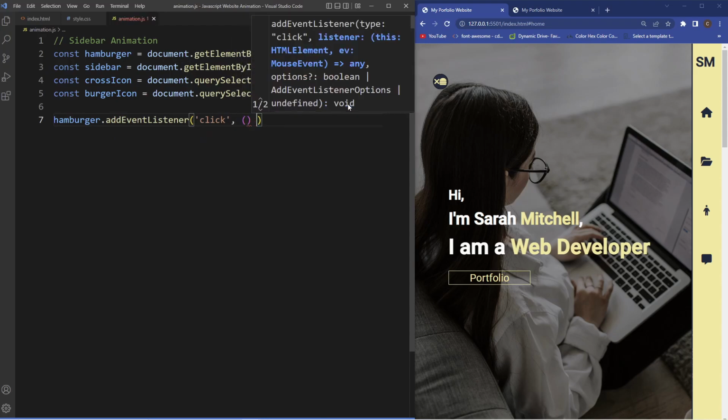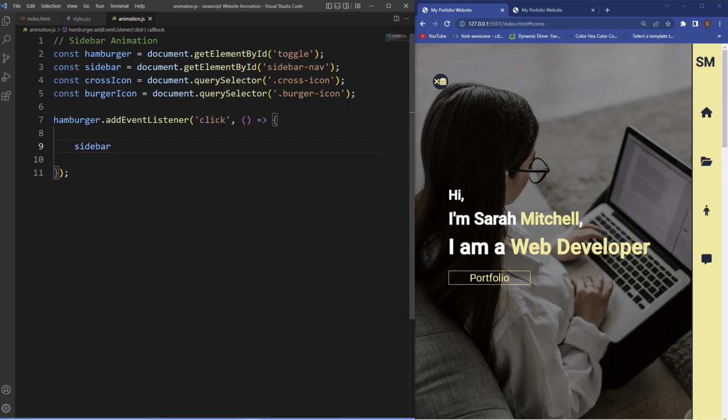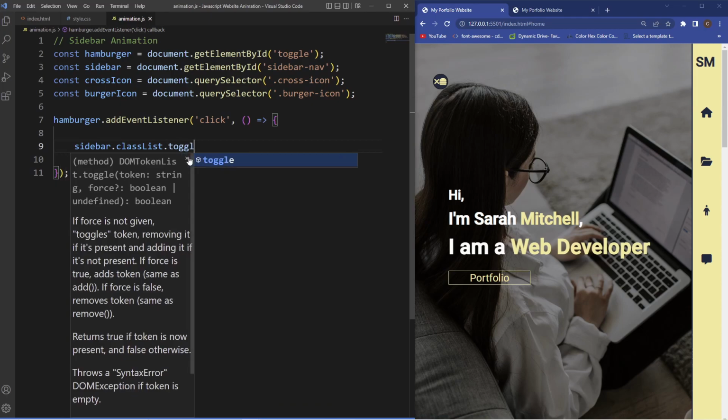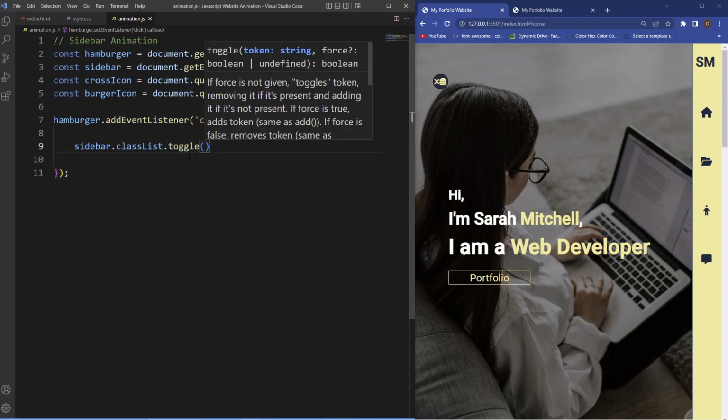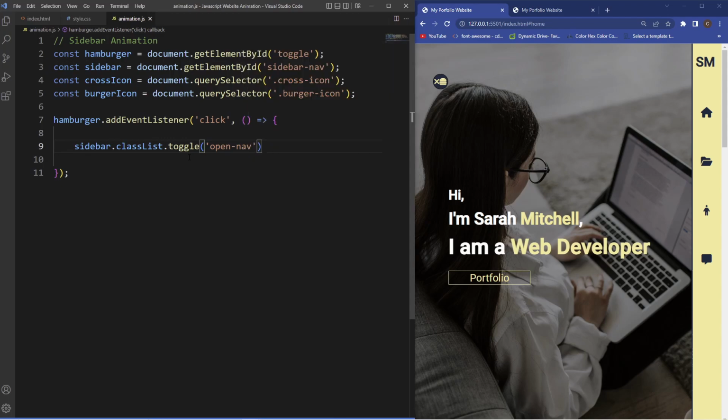Use an arrow function here. So when this gets clicked, we want the sidebar, which is essentially the whole sidebar here and all of the content inside of it, to toggle between a class. So we use the classList toggle method, and we want to create a class called openNav, which we're going to be styling in a moment inside the style sheet again. Then we'll have one for the cross icon.